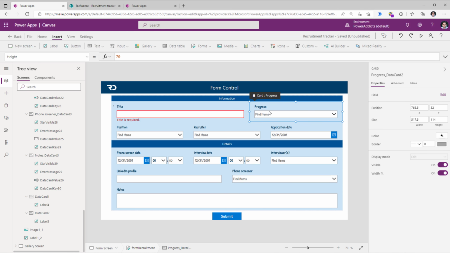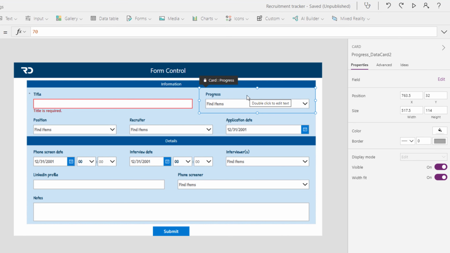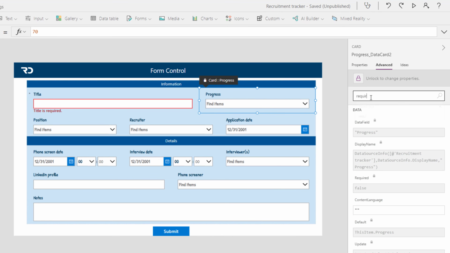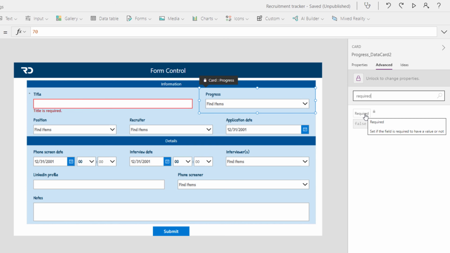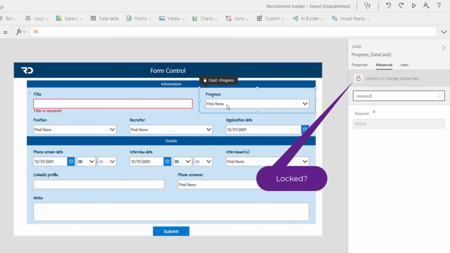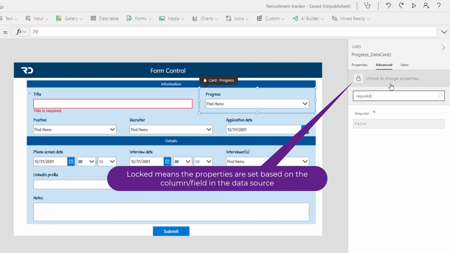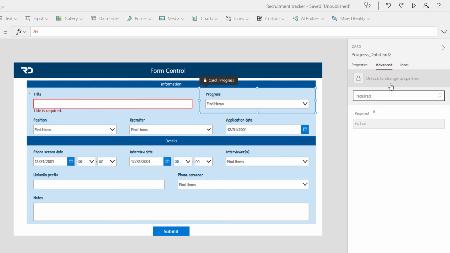For example, I have a column here called Progress. If I want to make this required, I go to the Advanced tab, search for the property called Required. Now, every data card by default is locked. Locked meaning this card is locked based on the behavior of the column coming in from the data source. If you want to make changes to it, you have to ensure that you unlock that data card. And in this case, I need Progress to be a required field.